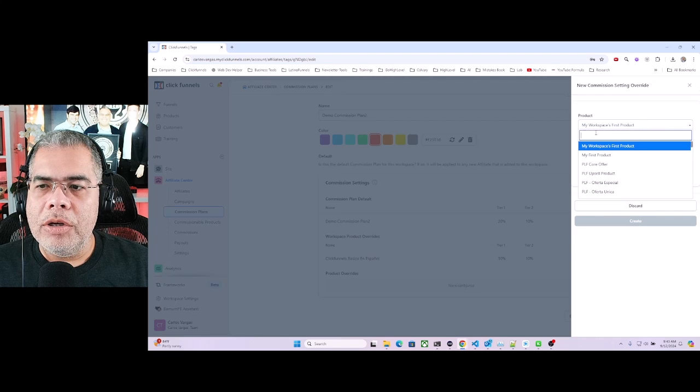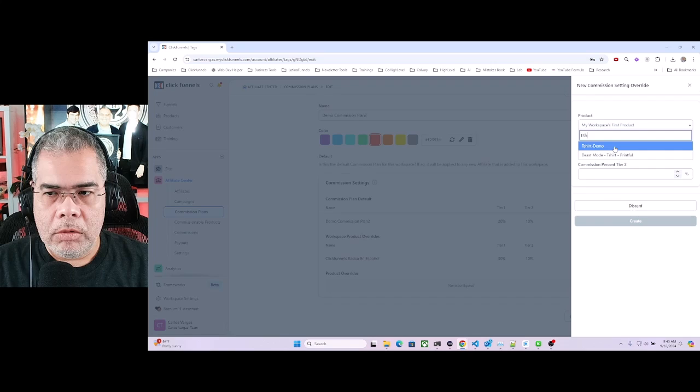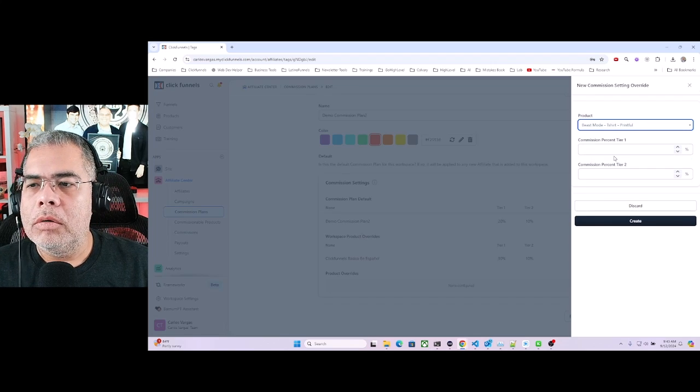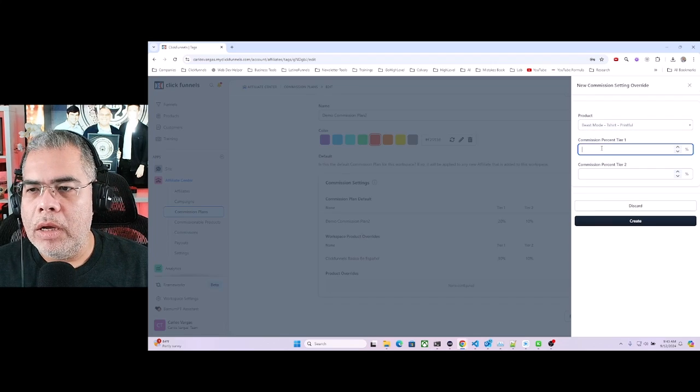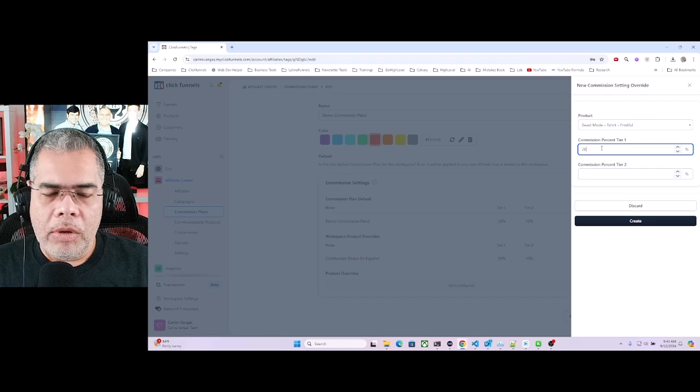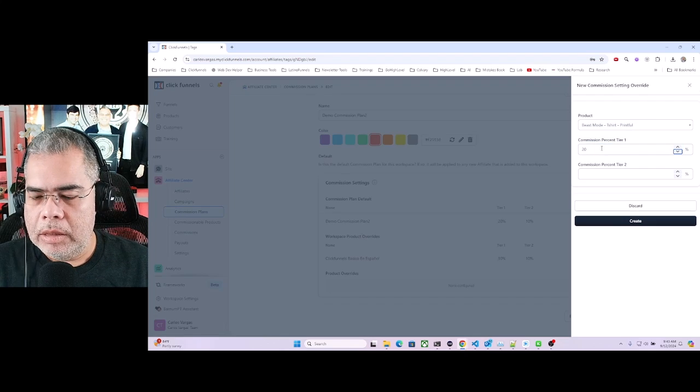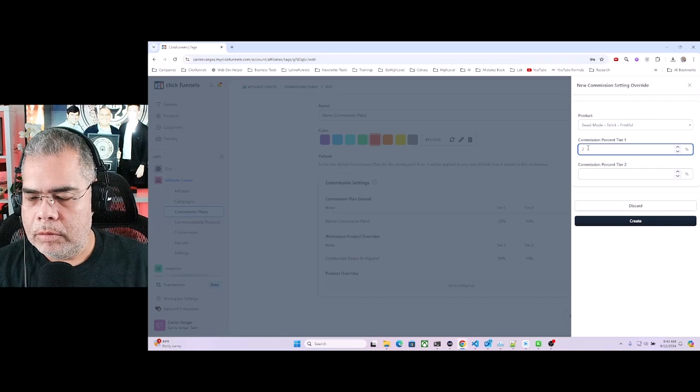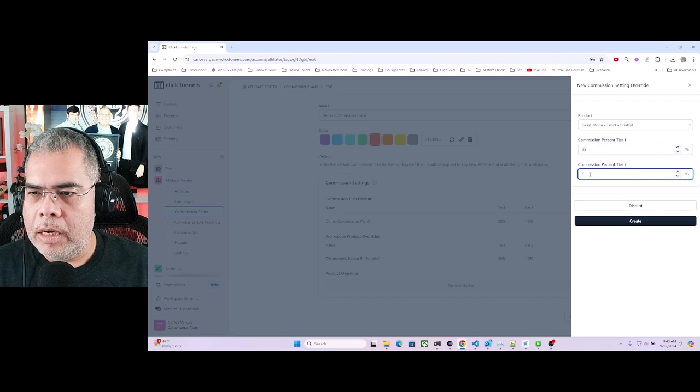And in here, you're going to see on the right side all the products that you may have in your environment. So I'm going to go to this t-shirt, and I want to give a 20%. No, let's do 25 so it will look different. 25% and 5.